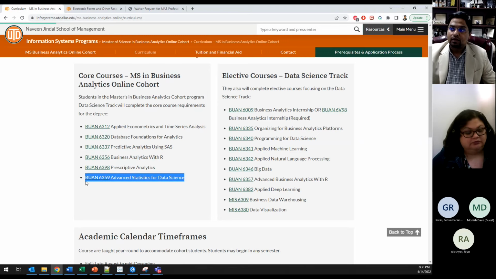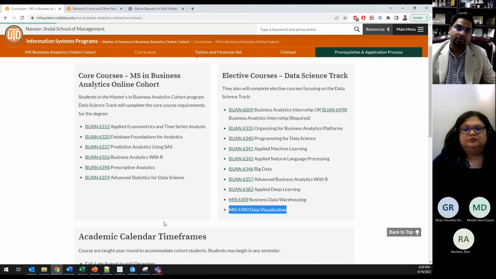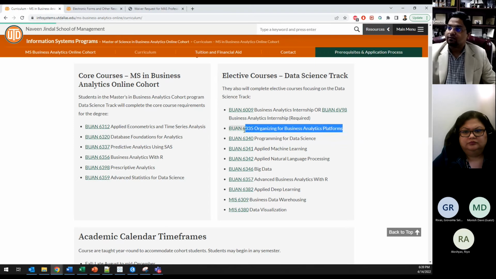We also have some electives which don't have any prereq. So for example, data visualization is one example. Doesn't have a prereq, can be taken in the first semester. Or organizing for business analytics platforms. Now we will see when we go to Fatima to see what courses we have available for summer and fall. But I just wanted to clarify how the prereqs and coreqs work. And these are course prerequisites, course co-requisites.